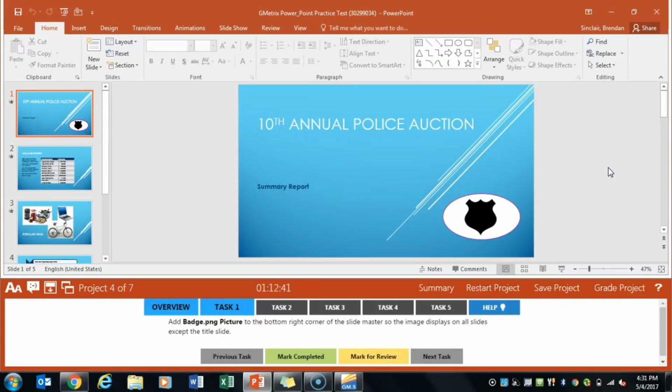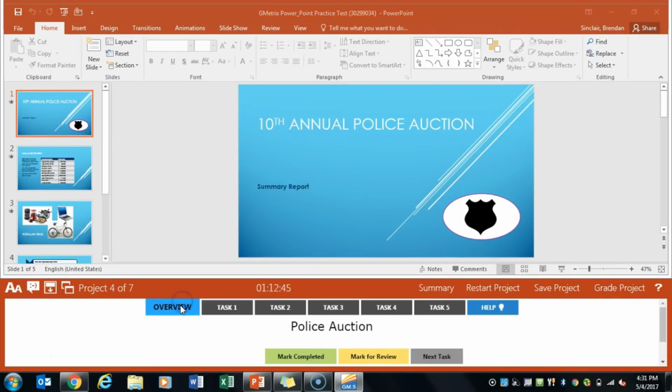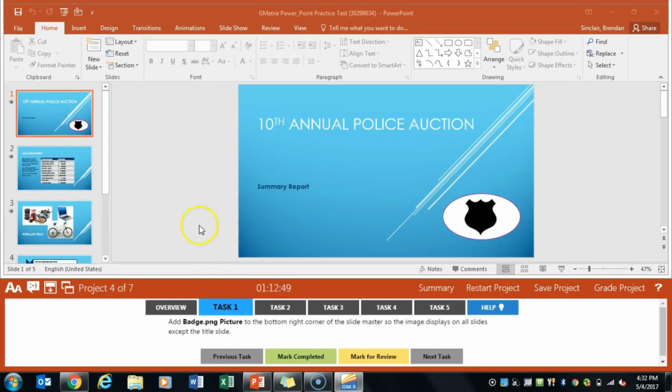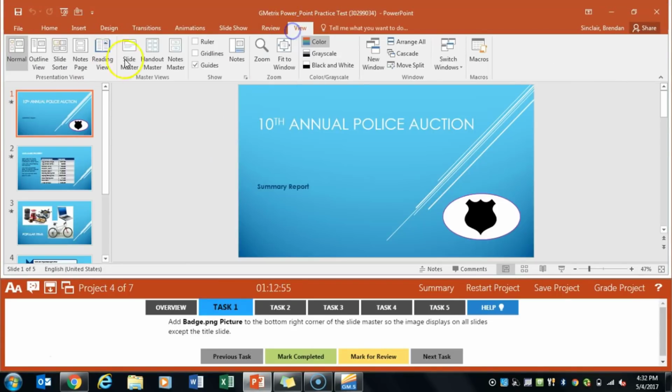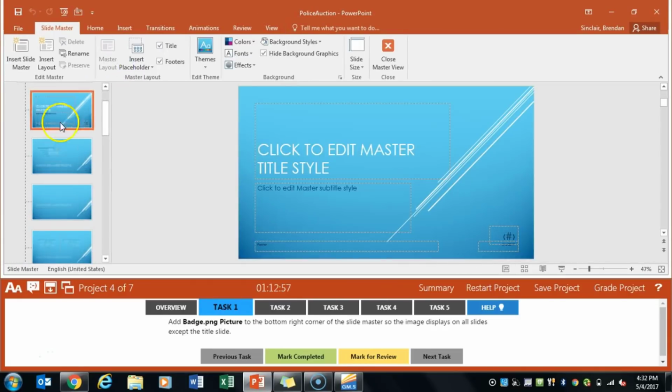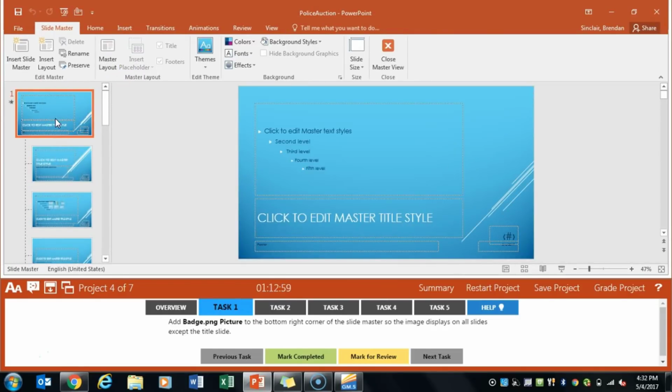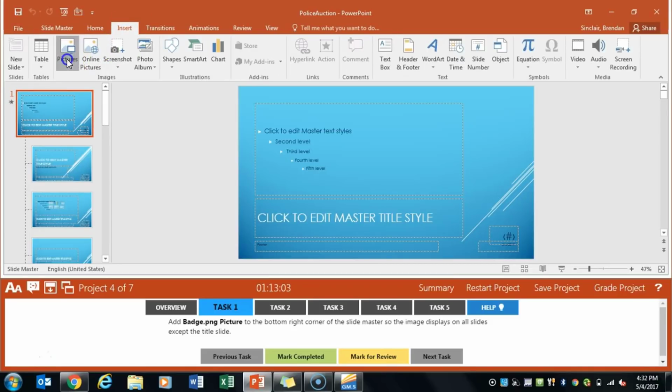We are working on PowerPoint Multi-Project 2. We're currently on the Police Auction project. Task 1 asks us to go ahead and insert the PNG file on the master slide. So let's go ahead and go to View and click the Slide Master here. And we want to go to this first slide up here. From here, we want to go ahead and click Insert, Pictures.